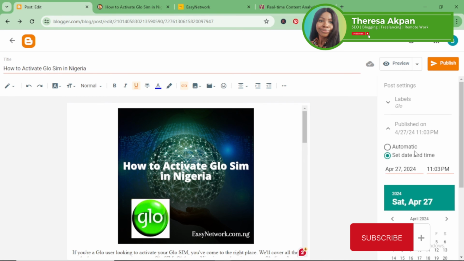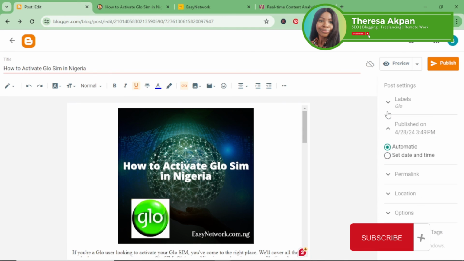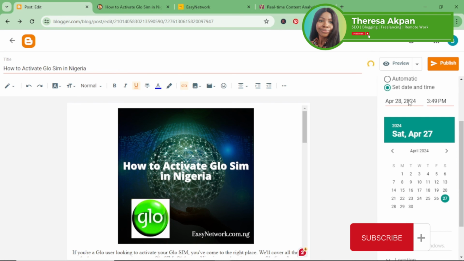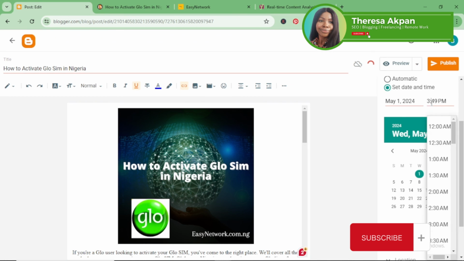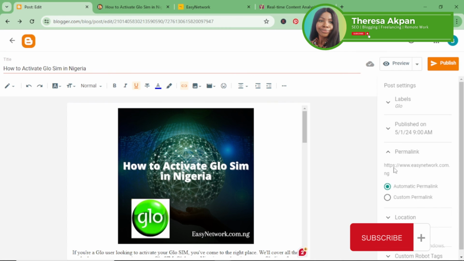Then here you can schedule your post. You can publish it now, automatically and immediately, or you set a date and time. So I'm going to set this to be May 1st, and you can set the time. I'm going to set the time to be 9 a.m. and that is it. Then this other section has to do with the link of your article.